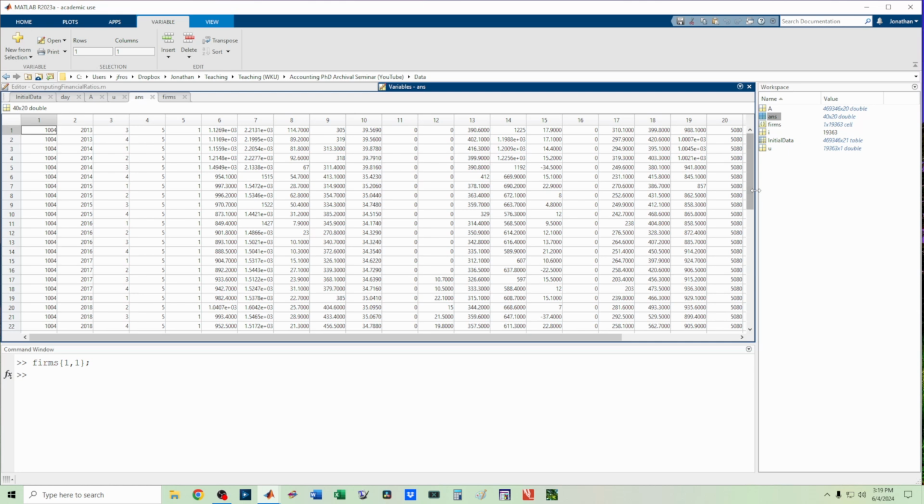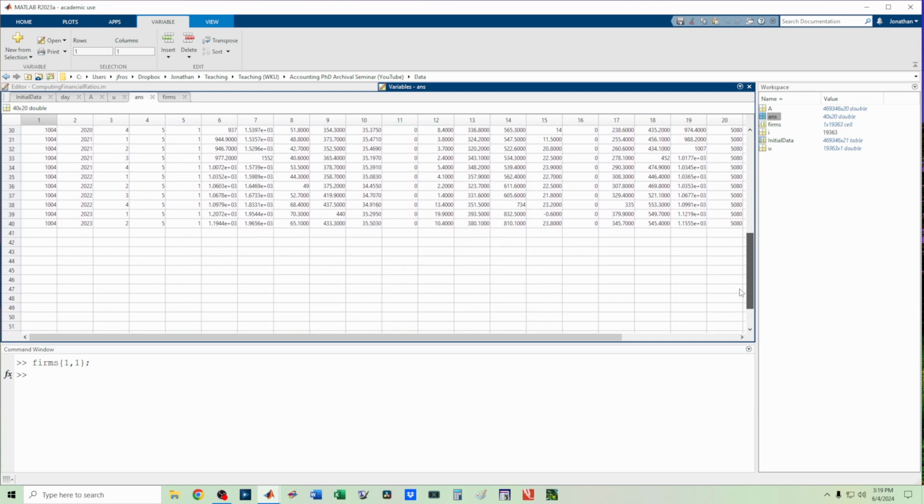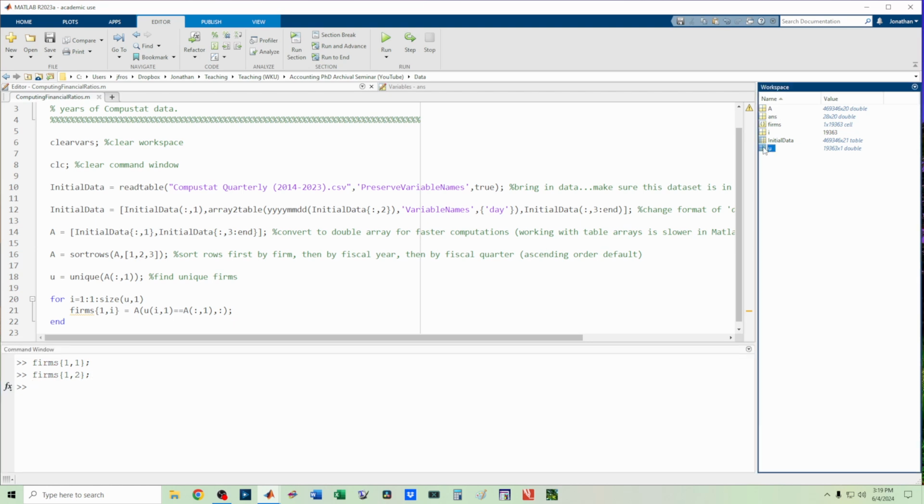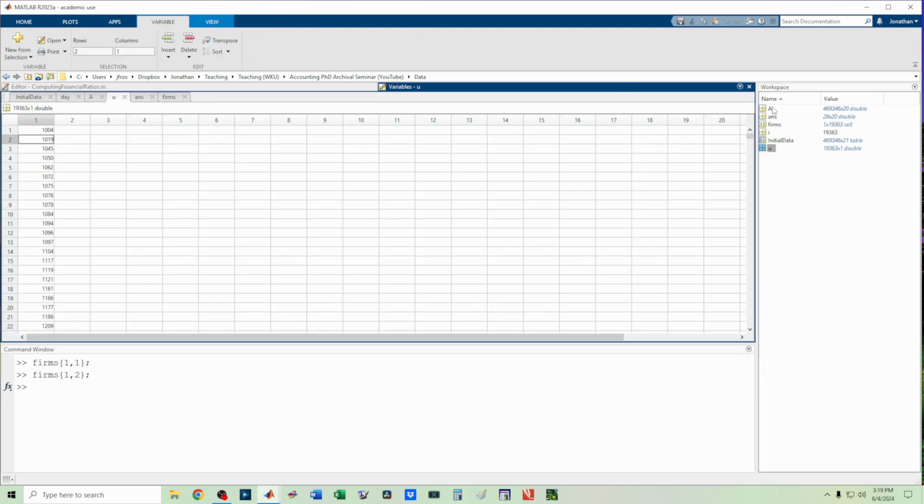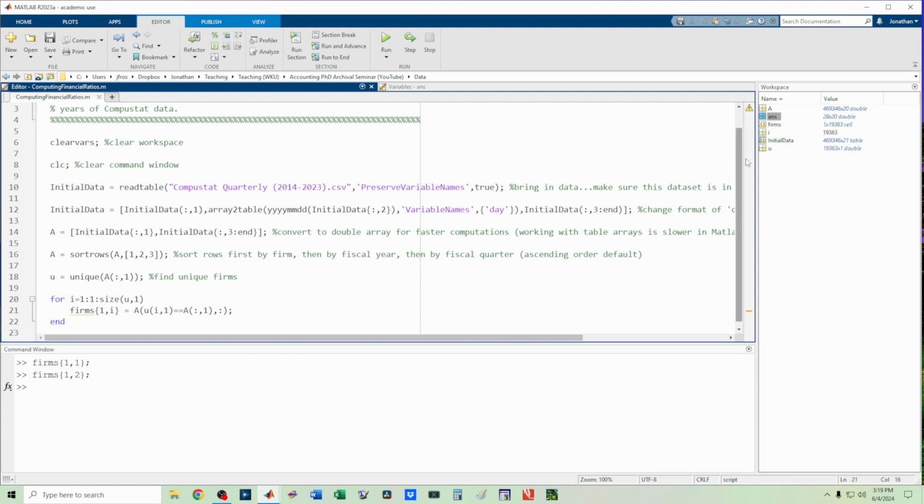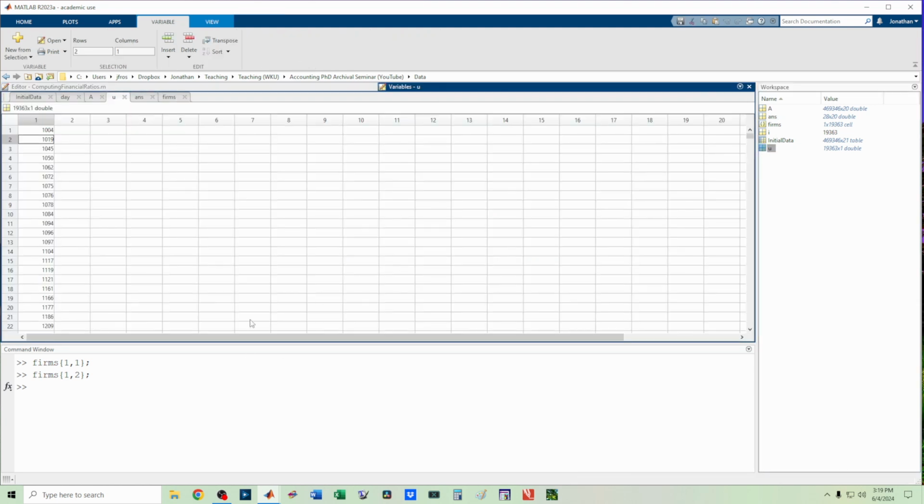And that's right, that grabbed out the portion of A corresponding to that first firm, 1004. What about firms 1, 2? That should grab the portion of A that corresponds to that second firm, which was 1019. If we look at answer, there's the portion of A that corresponds to that second firm. Now that particular firm had a lot of missing observations on the variables, as denoted by NaN in Matlab. Let's just check what if we want the portion of A that corresponds to the 22nd firm?